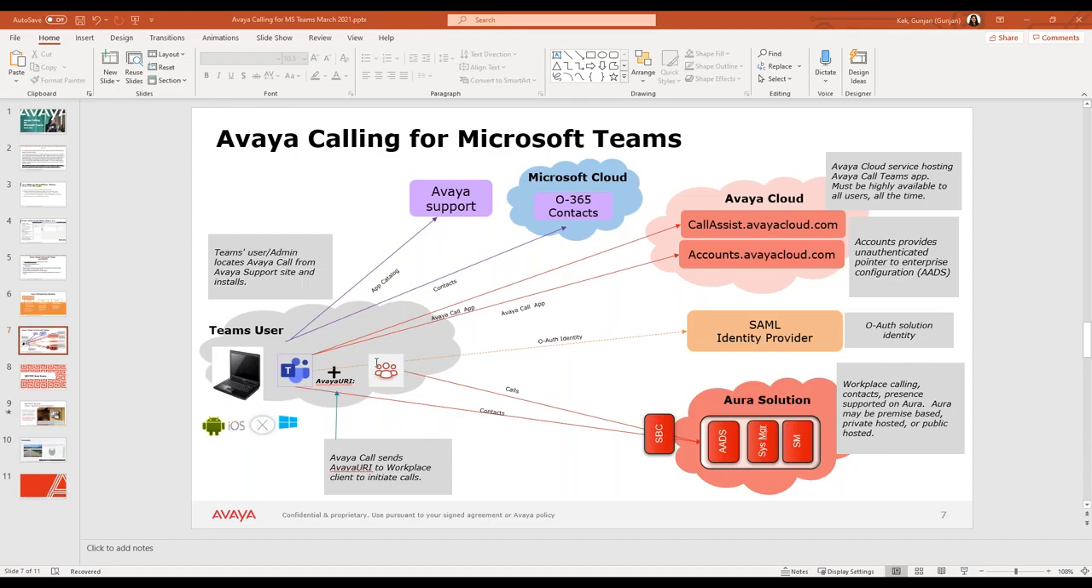Is this integration available today for one cloud or one cloud secure customers? If not, is it on the roadmap? Yes, it is available, whether the customer is premise-based, private hosted, or public hosted. It is available for all of them. So to be clear, this is a plugin for Teams. Yes, this is very much an app in Microsoft Teams.